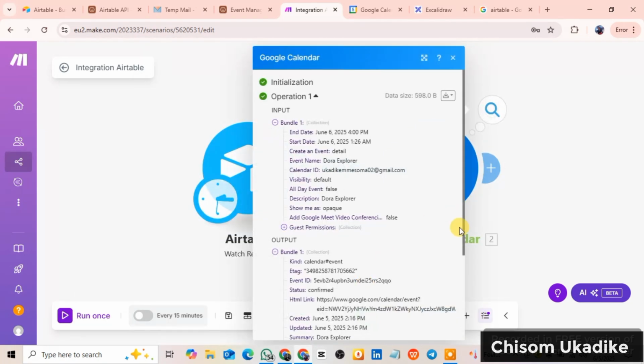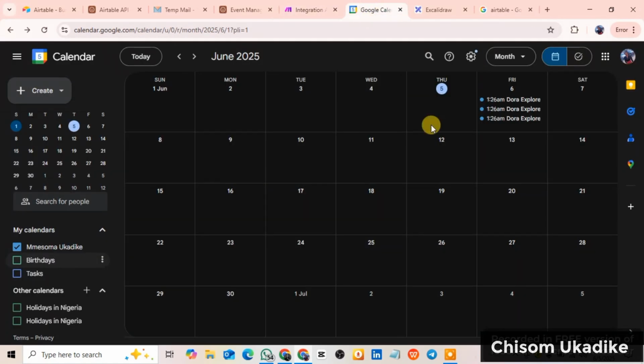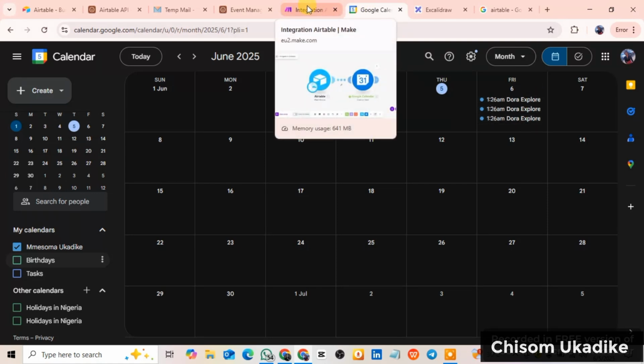Let's test it. So it's now working. If you go back to your Google Calendar, you see here why it is like this is because I have worked on it. This is the third time I'm working on it.